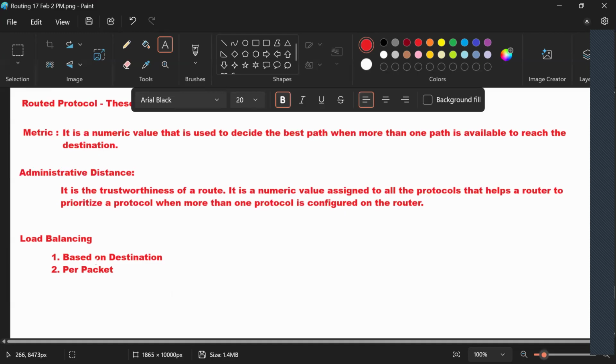Topology what? Metric is same, AD is same, protocol same, metric same. Good or bad? Load balancing means what? Topology doesn't do anything there.